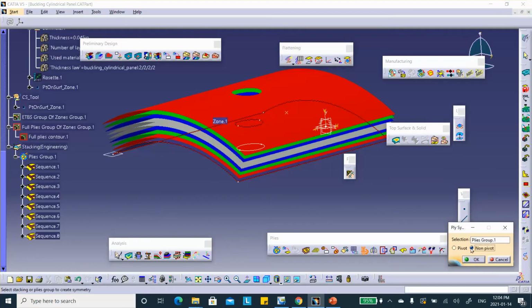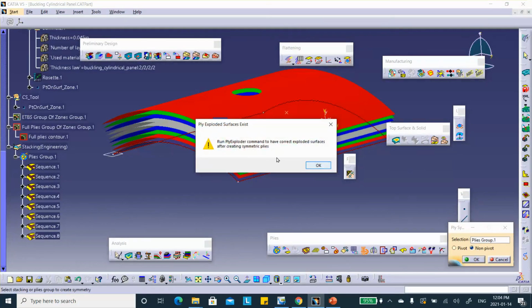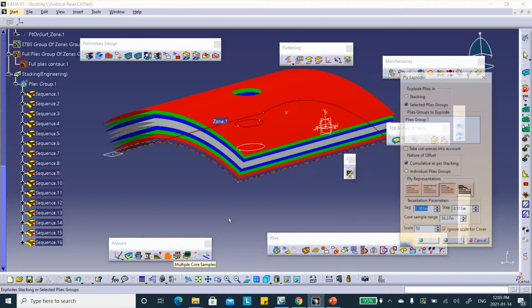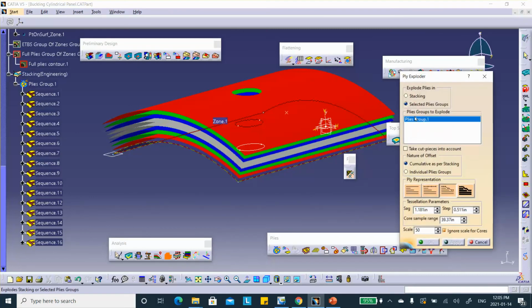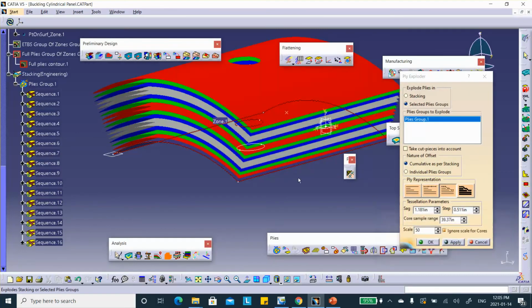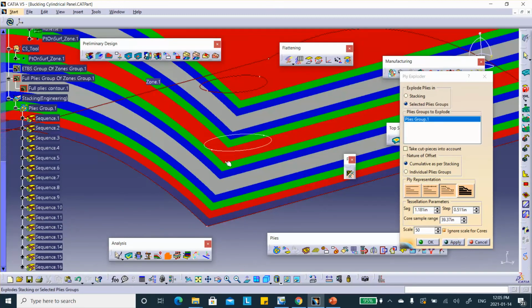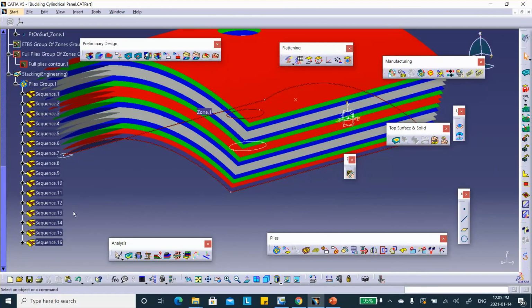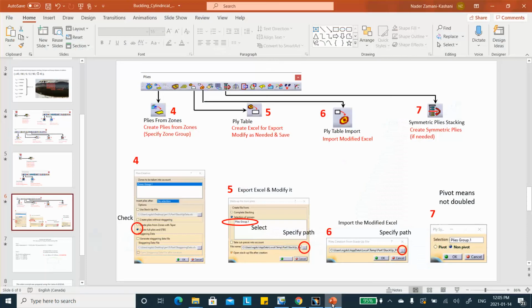Non-pivot, and we say OK. Don't worry about that. Notice that there's going to be 16 of them, and in fact, if I use the ply exploder, where's the ply exploder? Right here. You can see what happened. This is the middle, which was repeated, and then the whole thing is stacked on top of each other. So instead of me creating these 16 times and making sure the angles are right, I went through this path in order to get to my plies.